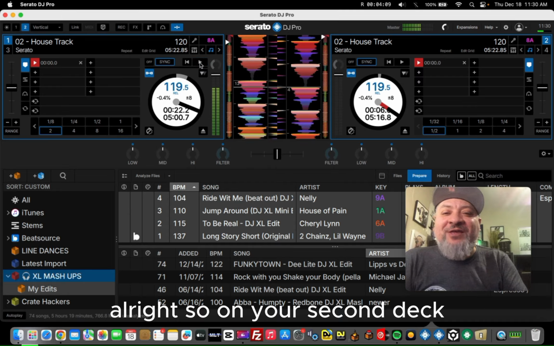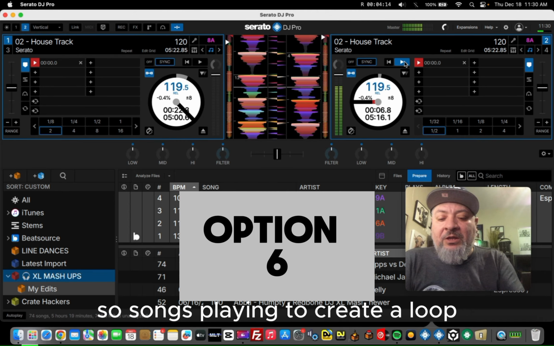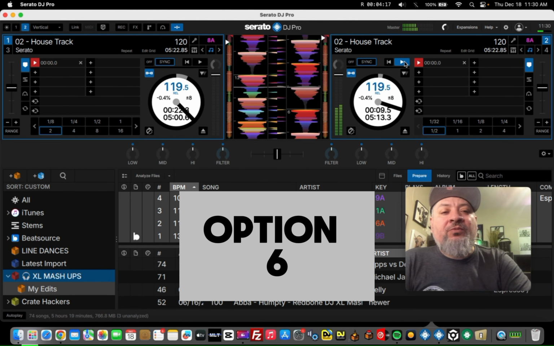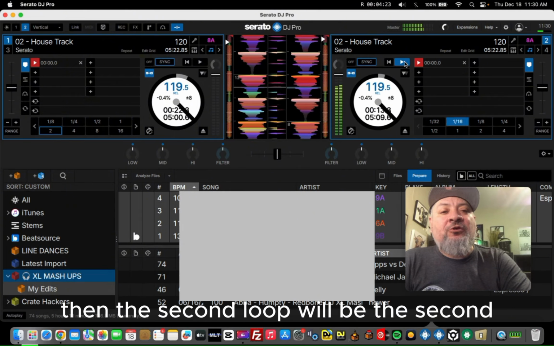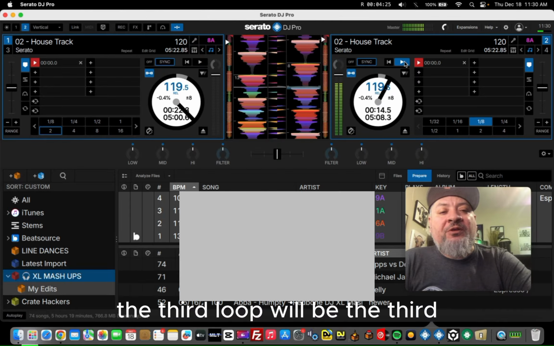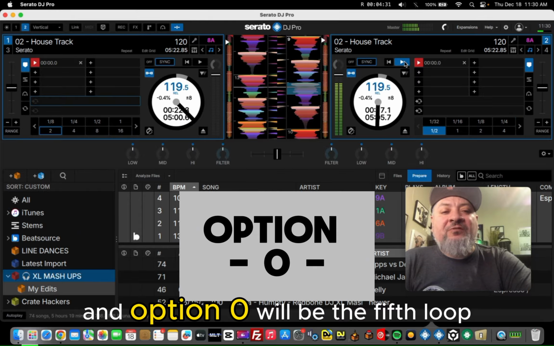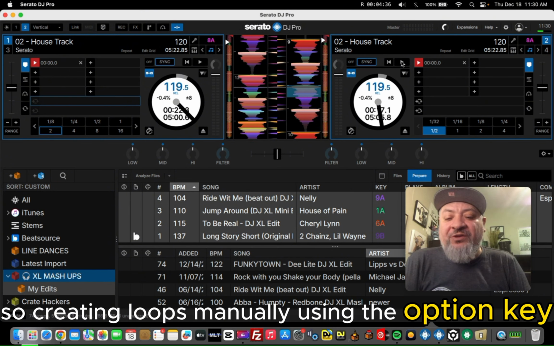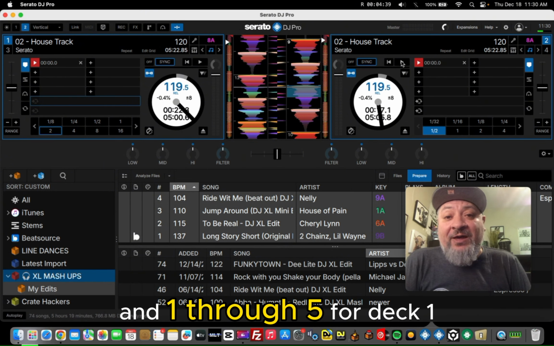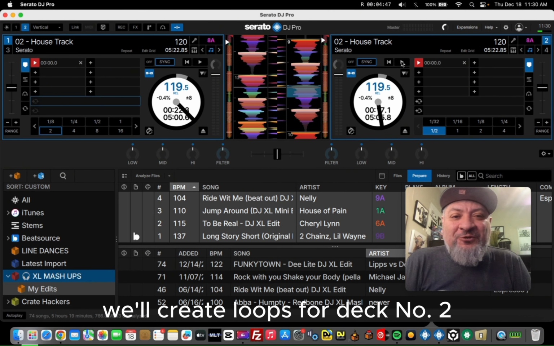All right, so on your second deck, just like with the loops, it's going to start off with number 6. Those songs playing. To create a loop, we'd select option 6. That'll be the smallest one. Then the second loop will be option 7, the third loop option 8. Option 9 will be the fourth. And option 0 will be the fifth loop. So creating loops manually uses the option key and 1 through 5 for deck 1, and the option key and 6 through 0, which is 10, to create loops for deck number 2.